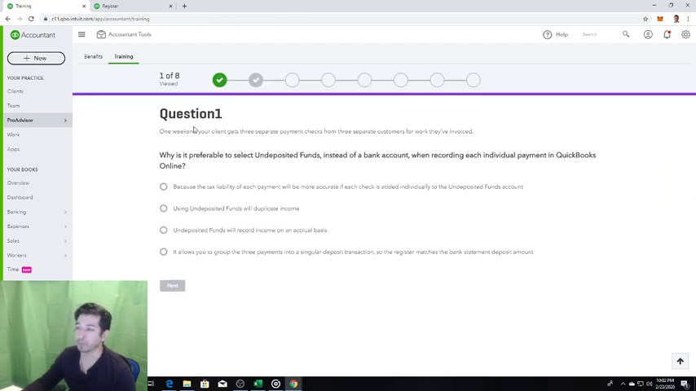Okay, question 1. One weekend, your client gets 3 separate payment checks from 3 separate customers for work they've invoiced. Why is it preferable to select undeposited funds instead of bank account when reconciling each individual payment in QuickBooks Online? I'm not sure. So let's look at what the answers are.